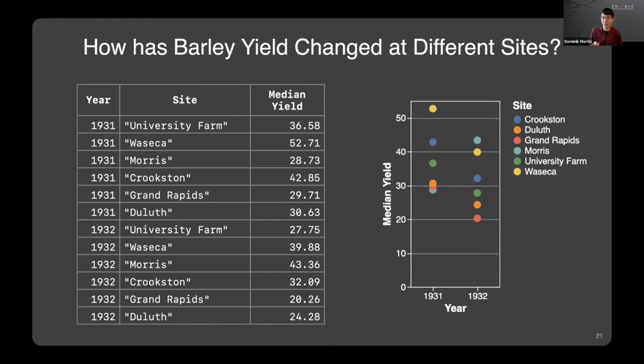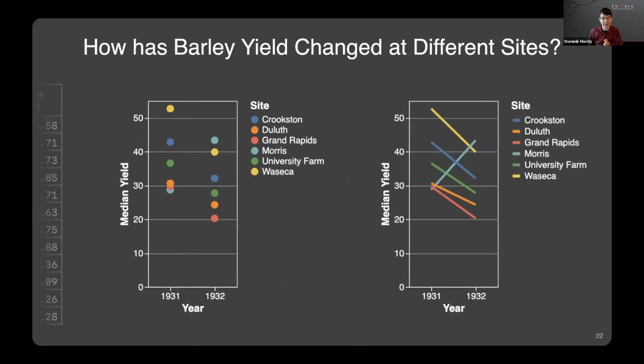And it only becomes obvious when we change the visual representation slightly and switch from a point to a line encoding. So here we just changed the mark type. And now our visual system can kick in and immediately recognize that there's this one outlier, this Morris site, where the yield actually increased while all other ones decreased.